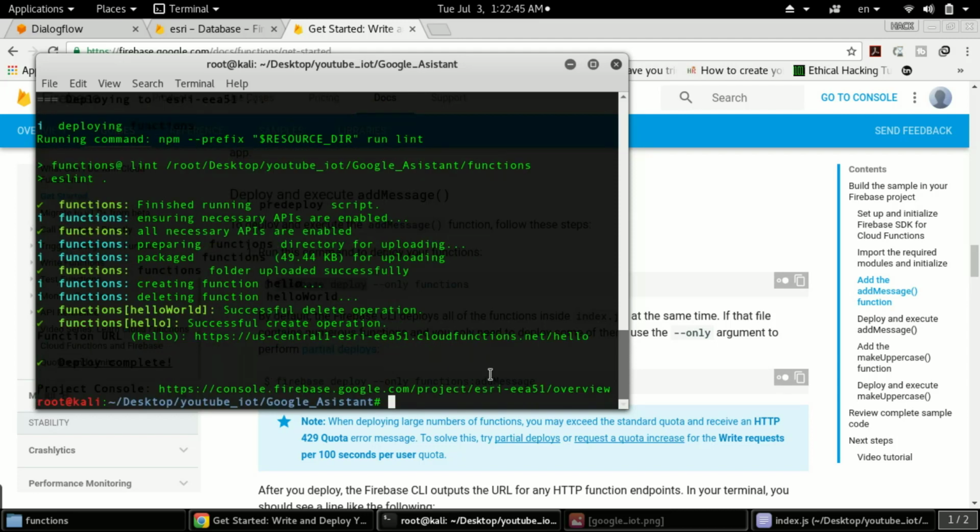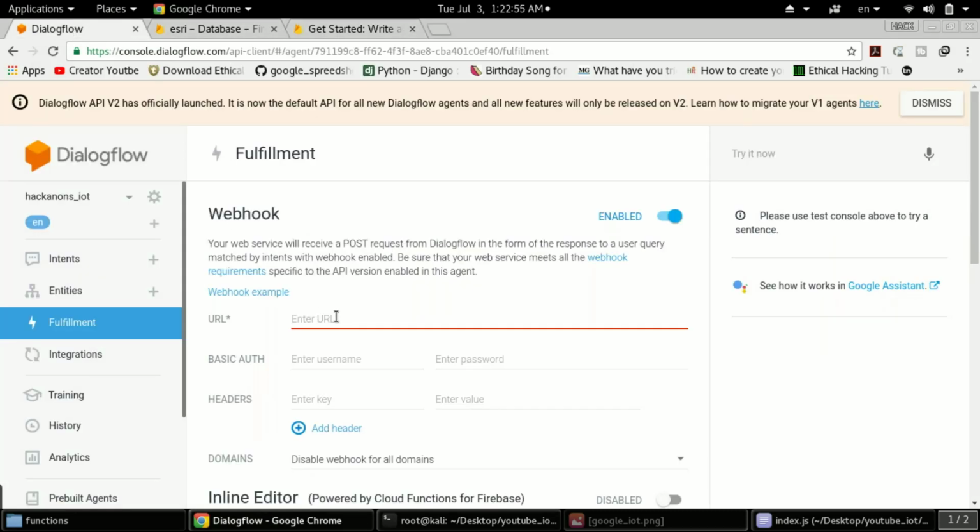Now our function has been created successfully. Now what we need to do here, we need to get the function URL so that we can check it out, and we need to paste that URL in this webhook URL that we have previously covered. And guys, I will suggest you, the link for the previous tutorial is in the upper right corner. I will suggest you to go from there, otherwise you will get confused. Please watch my previous videos and then only come here.